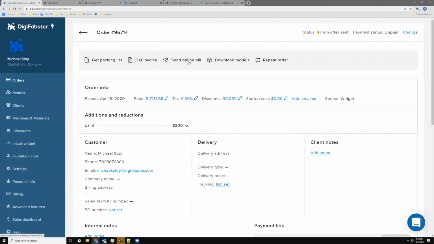We can also resend the bill to the customer if they lost their email or if they want it resent. We can quickly bulk download the models, and then what we can do is repeat the order. So if the customer comes back in 6 months needing the same exact order, we can create that order for them with the click of a button.